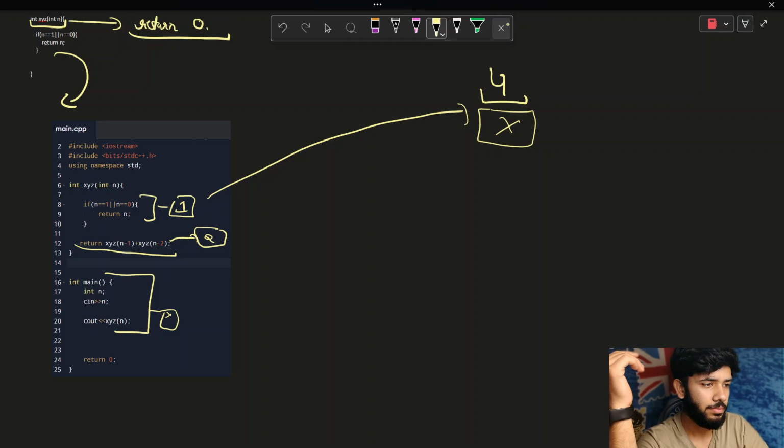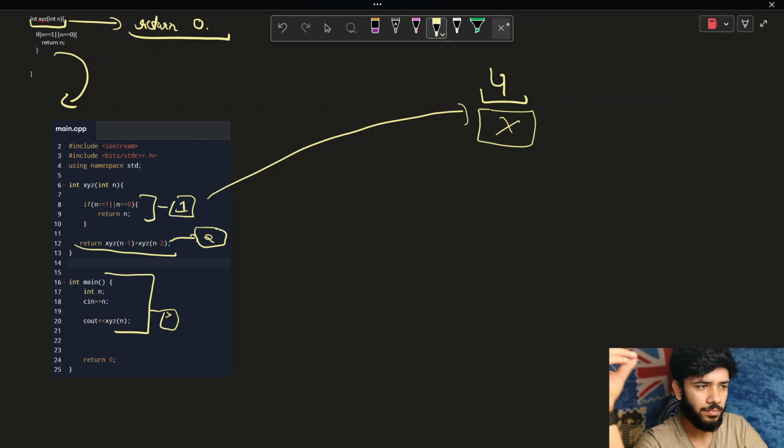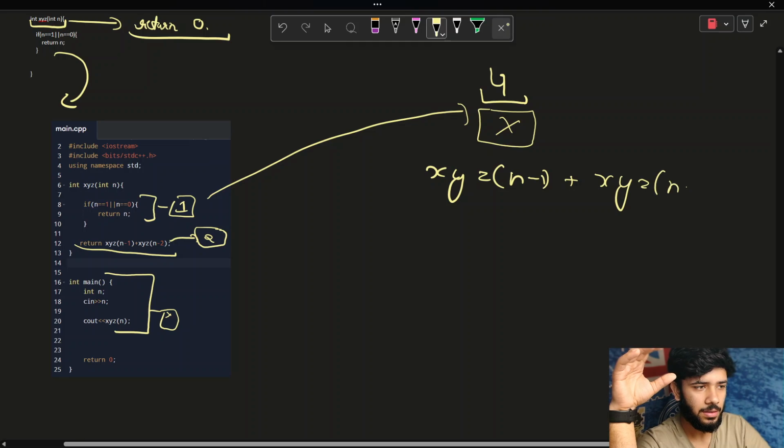Okay, no problem. Now if it doesn't happen, then this will happen, because it is written on the top: return n. So in any case, if we get 1 or 0 as n, we have to return from there. We didn't return from there, so we get to situation number 2, where we have to return this function again with an input of n minus 1. Just think about this portion: xyz(n minus 1) plus xyz(n minus 2).